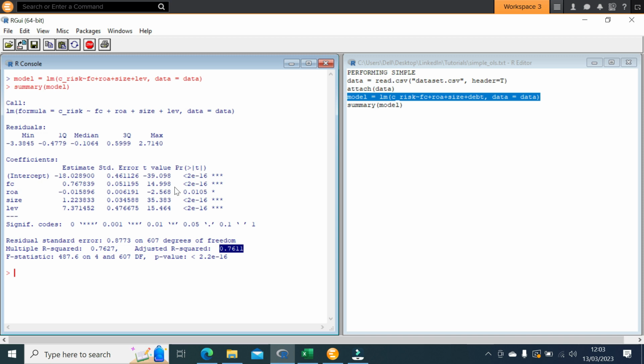So guys, this is how we perform simple linear regression in R. Now if you need to know how to interpret these results or interpret regression output, just let me know in the comment section and I'll do a video on that.